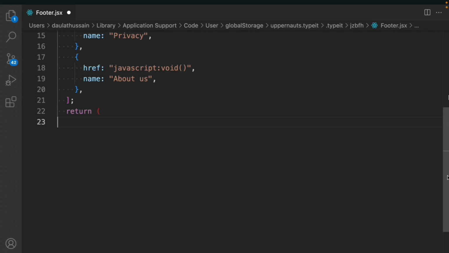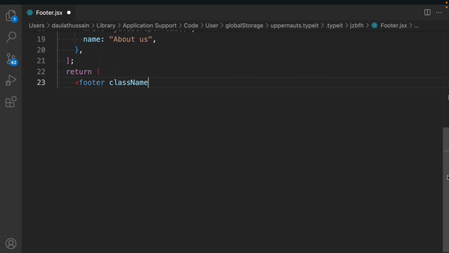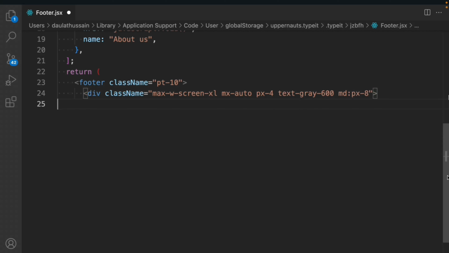So what are we going to do? We're going to take this footer tag and we will have this class. Let's assign the classes. Padding top is going to be 10, so we'll have some space from the top, and we'll have this div. It will have a class called max-w-screen-xl, mx-auto, py, px-4, text-gray-600. On medium devices, padding x is going to be 8.